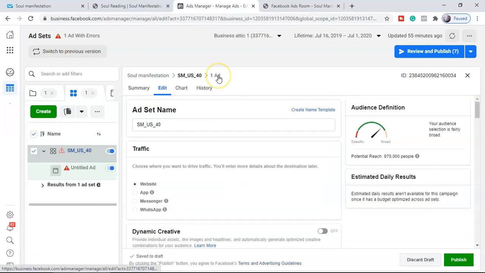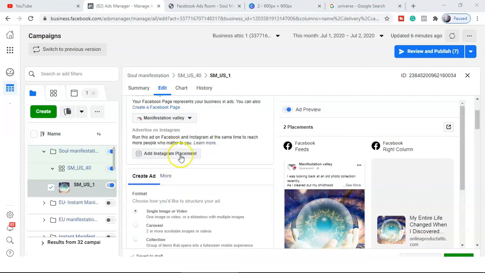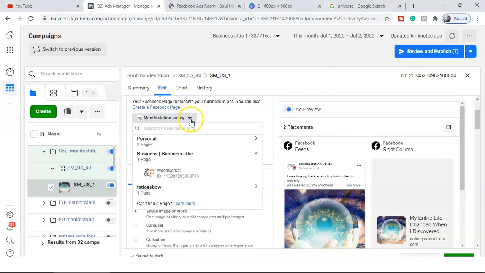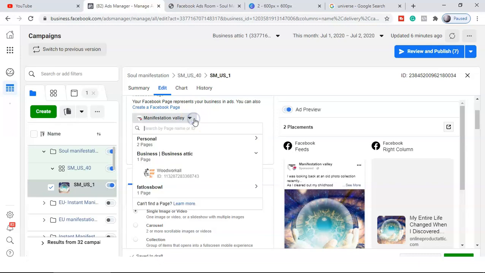I'm going to get into the ad. So here in the ad level, you have to name the ad, and then guys, you have to select the page from which you want to promote the offer. It's very important that you use a page from which you are promoting one certain kind of offer. For example, I use Manifestation Valley to promote all manifestation or spiritual related offers. If I want to promote a weight loss offer, I have another one, this Fat Loss Bowl. I'm going to use that one.